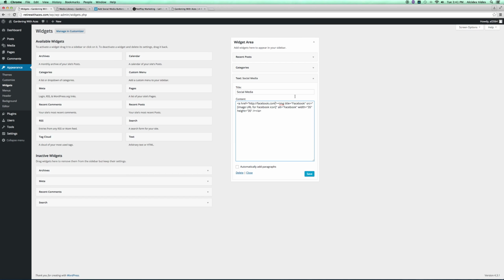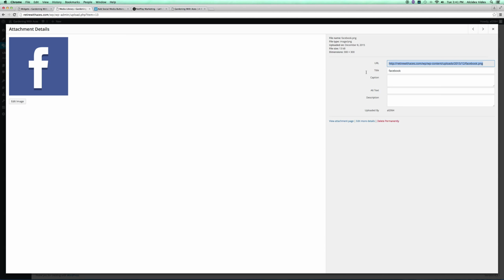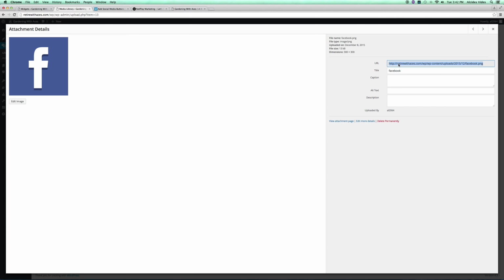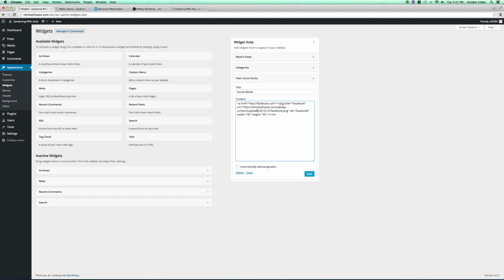Then for this next section here, where I wrote image URL for Facebook icon, this is where the URL that I just copied from here is going to be placed. Just place it in between the quotation marks the same way I showed you with the other one. Okay, I'm going to just paste. And there's the image that I just copied from here. That URL is basically what I just copied onto here.